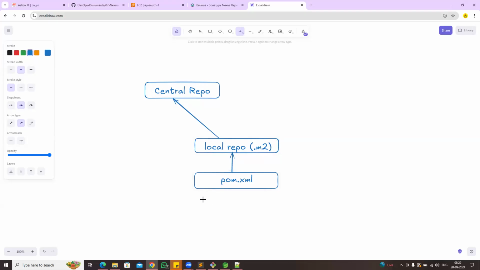Okay, that is fine. When we are doing the trainings, when we are doing the classes, this is the approach we are following. You add one dependency in the pom.xml. Maven will search for that in the local repository. If available, it will download from the local to project build path.